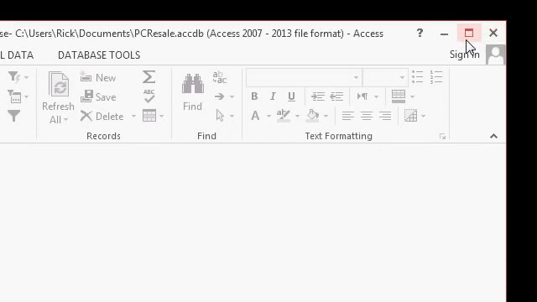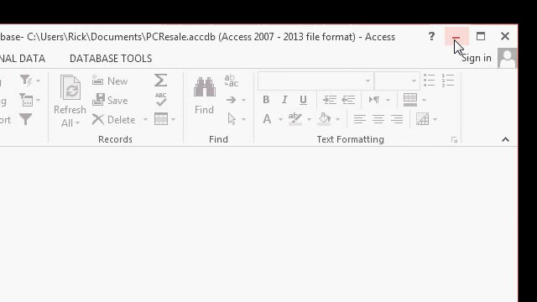The Maximize button makes Access fill the entire screen, at which point it changes to the Restore button. The Restore button will then restore the window down to a normal-sized window. The Minimize button sends Access down to your taskbar but keeps it running. And of course, the Help button will launch Microsoft's Help website.